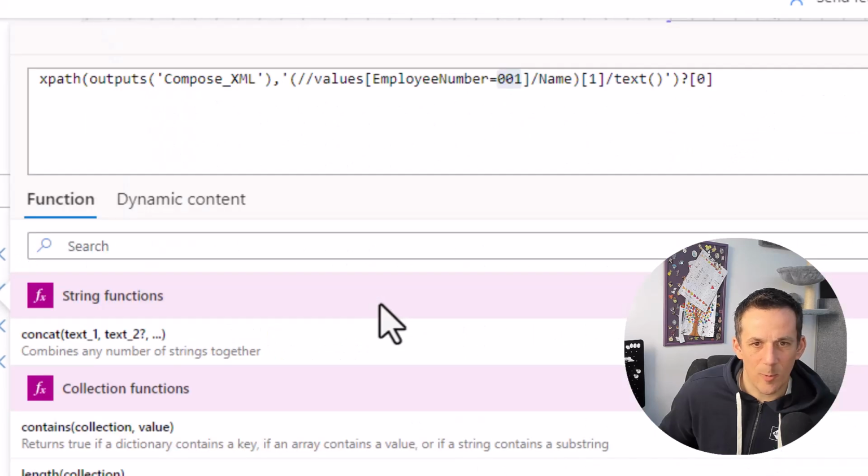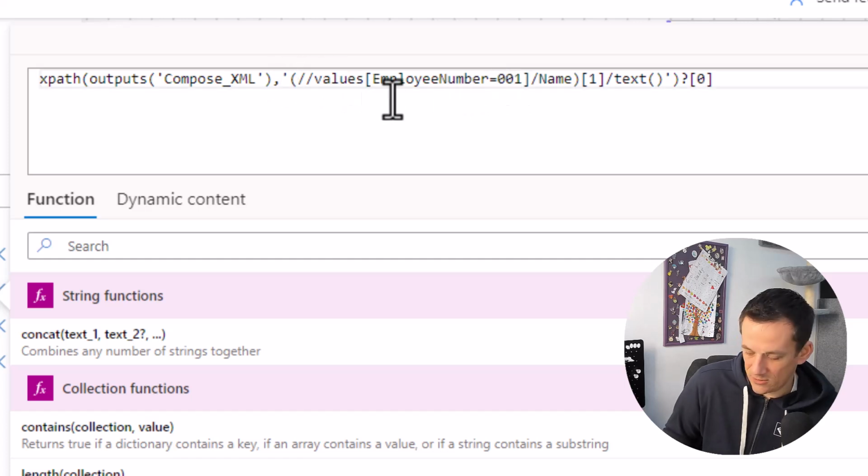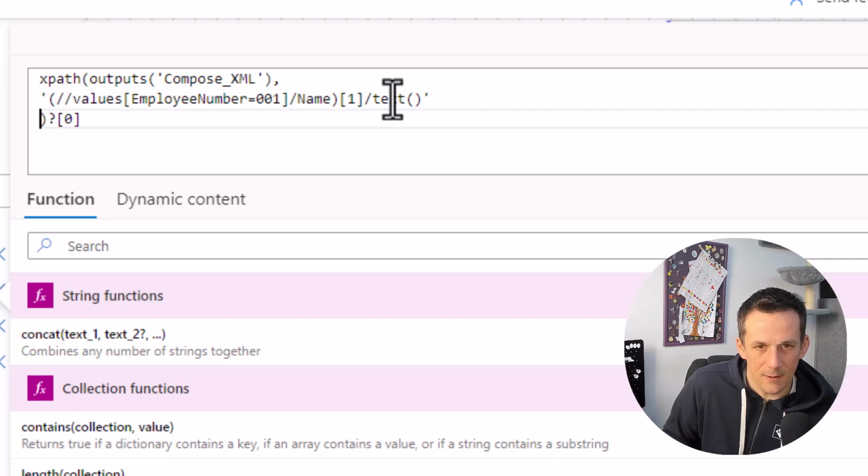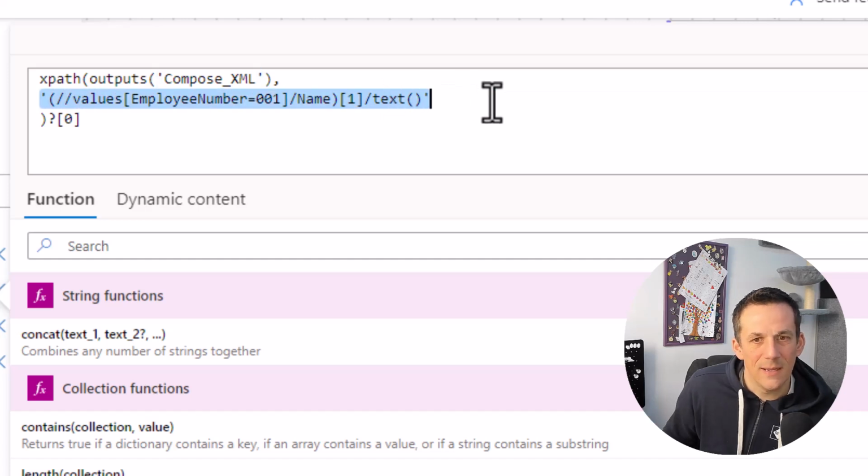And in fact, let's pop open this expression bar. Perfect. So we can see our whole expression here. And what we want to do is make that 001 dynamic. So let's try and break this expression up a bit within our text editor. So everything up until this bracket here is in relation to the string that gets passed. So this string that I'm highlighting is the one that gets passed to our XPath expression in order to get the employee equal to 001.